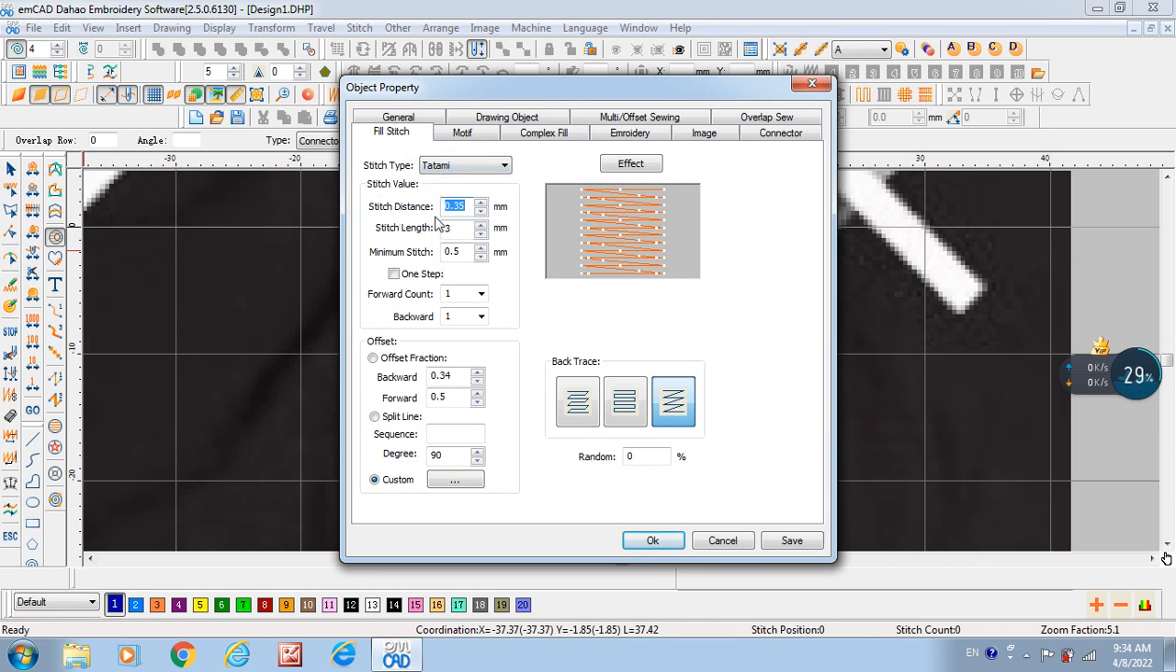Then the stitch values. This is where I have to play to make my tatami. So here, stitch distance. Stitch distance means the density of this design. Normally this density is around 0.3. It means from here to here, you see this one line, two line, these 2 points, it means density. It means less than 1 mm from this point to this point, or from this stitch to this stitch.